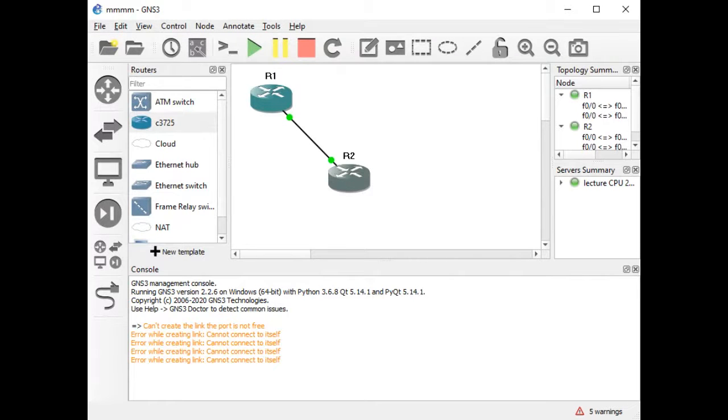So GNS3, it's a free program. GNS3 is a program that allows you to boot and run the real IOS. So it's kind of like a VMware for Cisco. There are several programs out there that do that. This one's fairly simple and easy to use. There's a gray area, however.